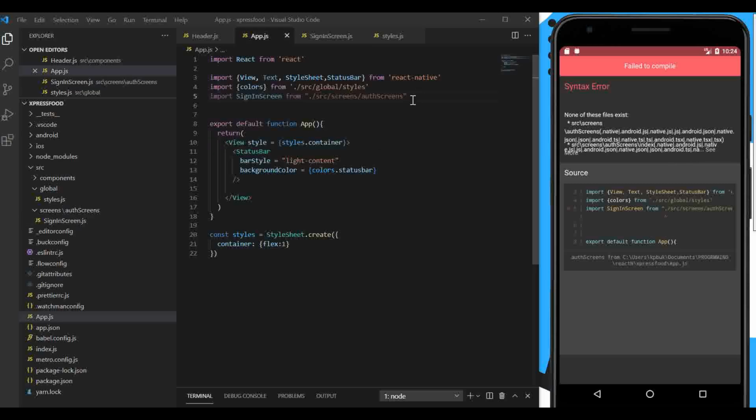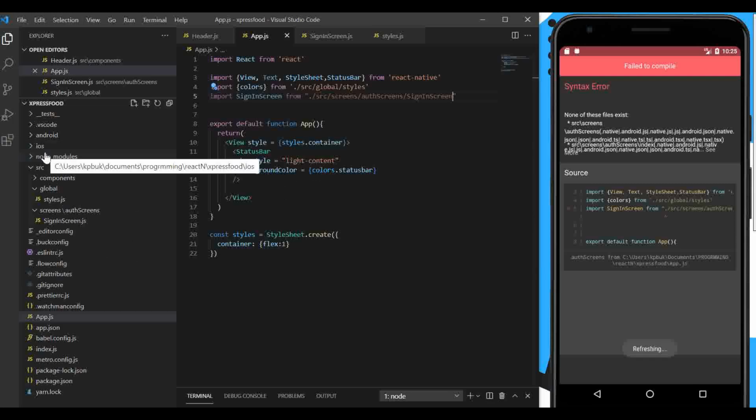The import also inside the app.js is mistaken. I must also include the sign-in screen. Because I didn't export it from an index file, I have to specify the actual screen where it's going to be imported, and I can save that. Let's see, that should solve the problem.